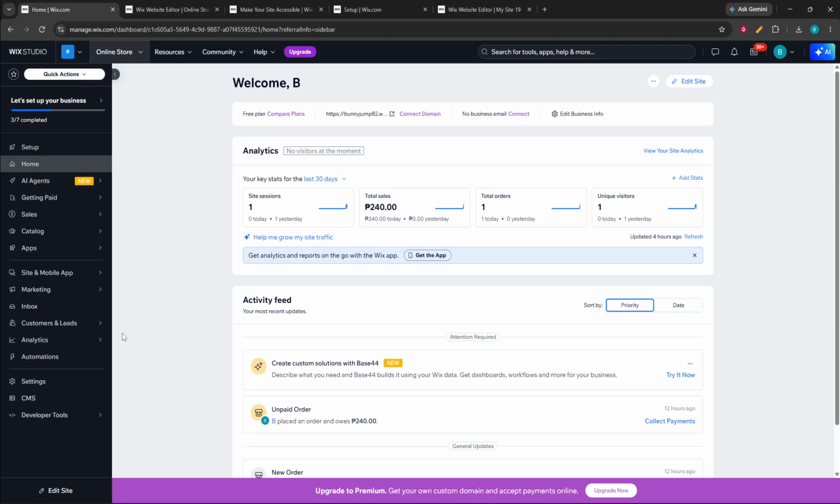In today's video, I am going to teach you how to add parallax scrolling effects in Wix Studio. To begin, make sure you are already logged into your Wix Studio account. Open the website where you want to add the effect, and then click Edit Site to enter the editor.